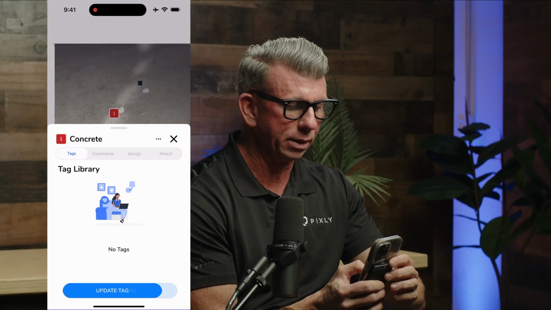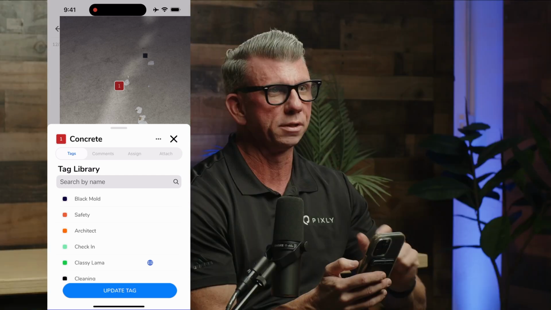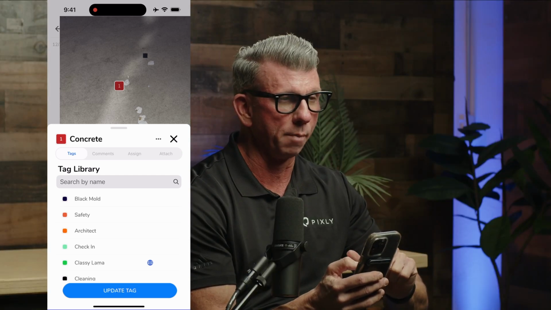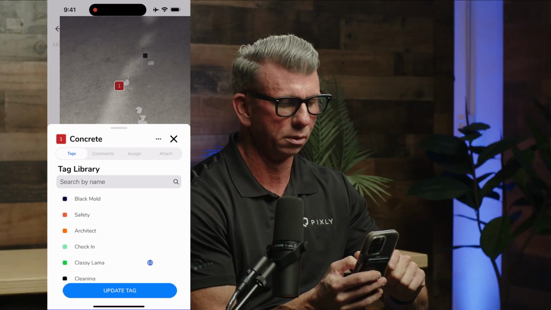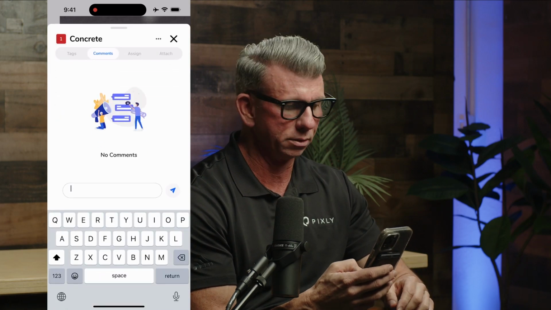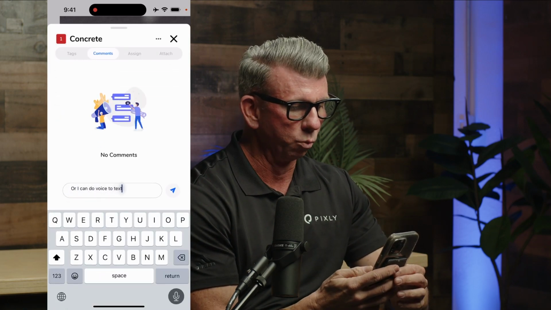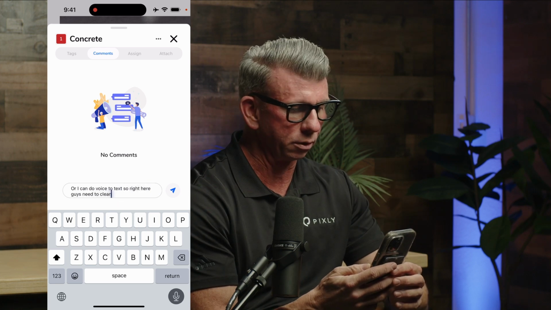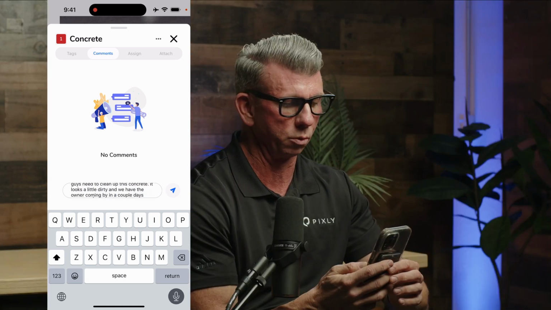If I tap on it again, this is where it gets really interesting and where there's lots of value. Underneath the tag name, I can add comments, I can assign tasks, and I can attach more photos or videos. If I hit the slider and tap add comments, I can type them in, or I can do voice to text. So right here, guys, we need to clean up this concrete. It looks a little dirty, and we have the owner coming by in a couple days. Please get this squared away as soon as possible.